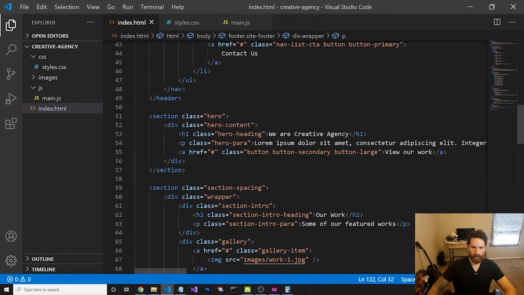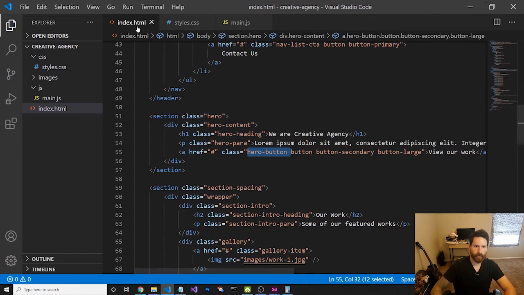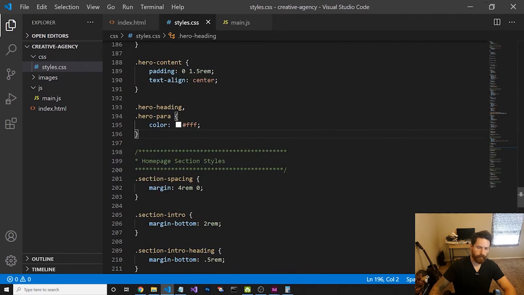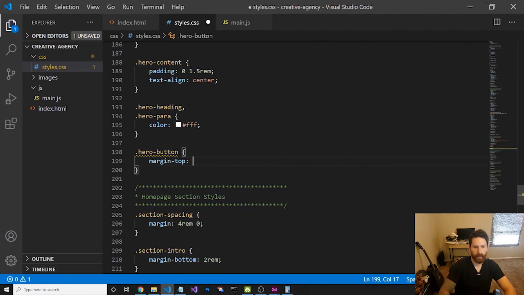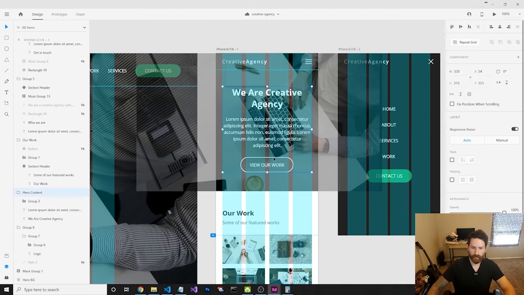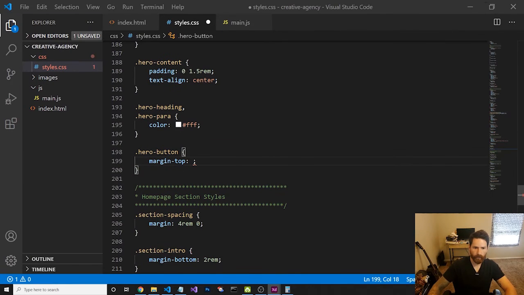Hero button. We'll just say hero button. And we'll get a little bit of extra margin from the top here. Hero. Margin top. And let's figure out what our margin top should be for that. I don't think I ever set that. I was just seeing it looked a little off. So 15. So we should probably give it an extra rem. We'll just say margin top 1rem, and that should push it away.